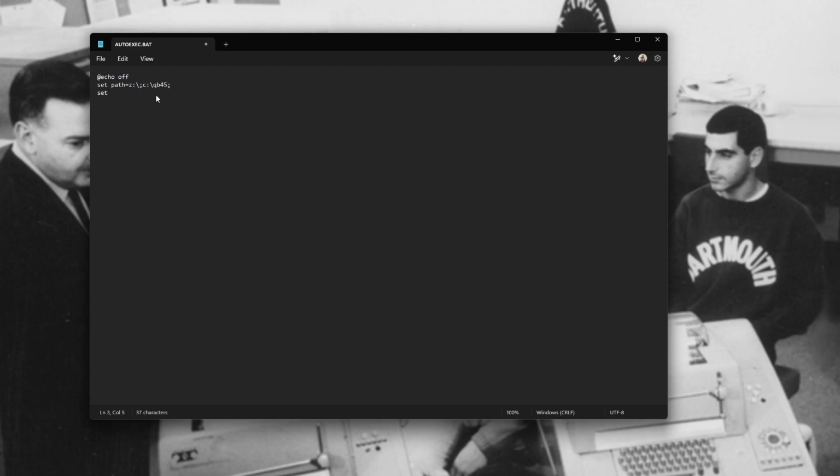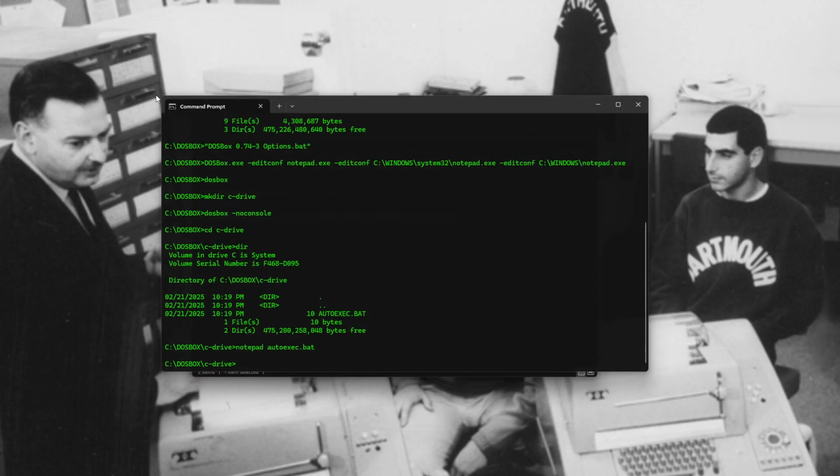We're going to set lib to c:\qb45\lib. We're going to set include to equal c:\qb45\include. We're going to set help files equal c:\qb45\help. And then we're going to clear the screen just to tidy things up. And save this. Close. There's a close tab, I guess. Yes.